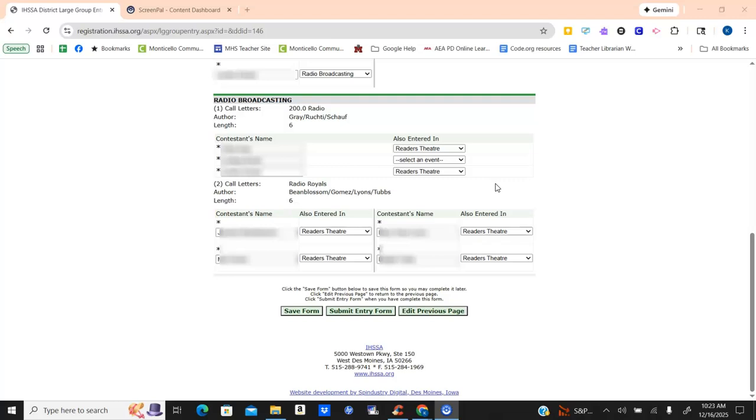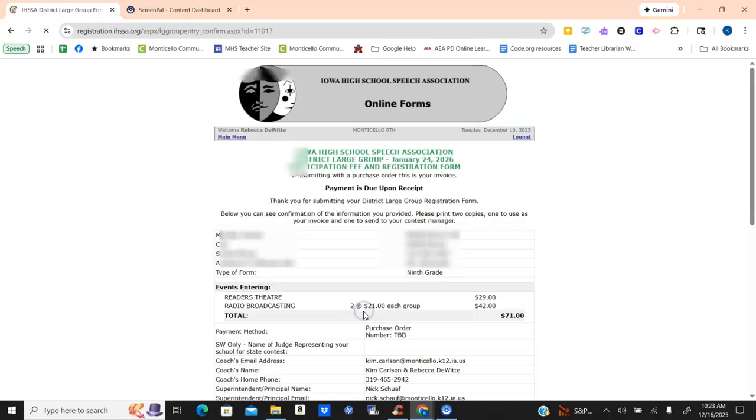Now it's very important to remember that if I have kids in 2 events that I have their names spelled exactly the same so that the computer can know that it is the same student. Now, if you have somebody who is not double entered, so this student right here, you just leave it as select an event and that's all you have to do. Once you have this done and you double check it and make sure that everything is correct, then you just go ahead and hit submit entry form.